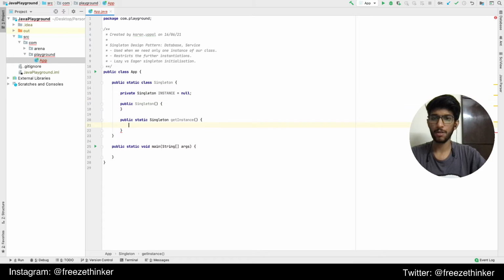And when somebody calls getInstance, let's proceed with new Singleton. We are initializing it at the beginning itself using the constructor. What we do is we return the instance. Why can't I return this? Okay, this is not static. This has to be static because we want just one single instance of the class Singleton.